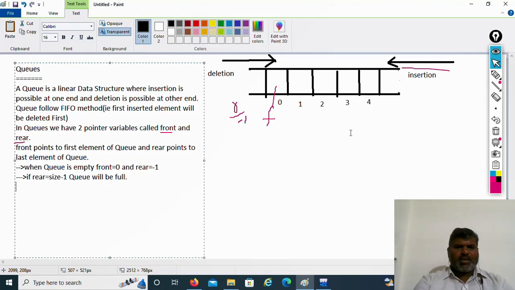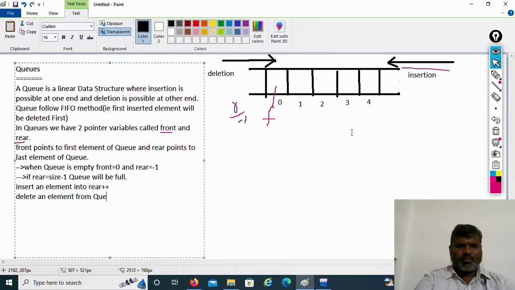Whenever we insert an element into the queue, rear will be incremented, and whenever we delete an element from the queue, front will be incremented. In this example the queue is empty, so front is at 0 and rear is at -1.